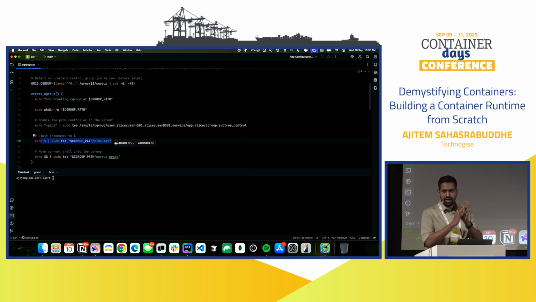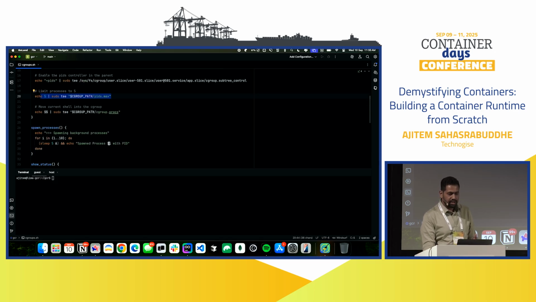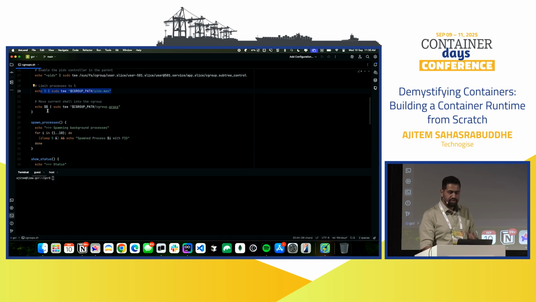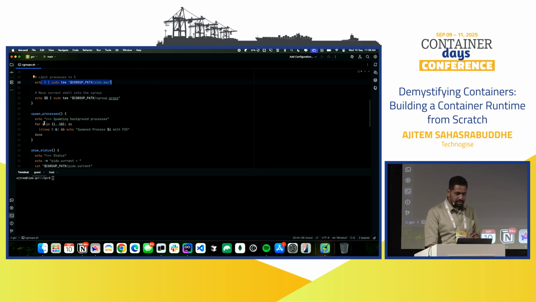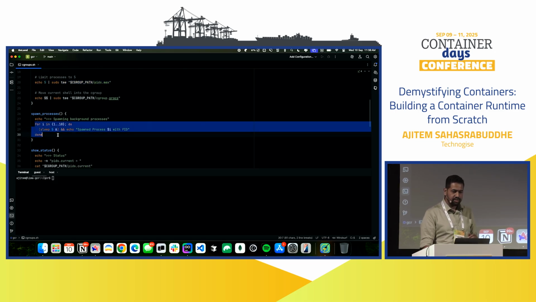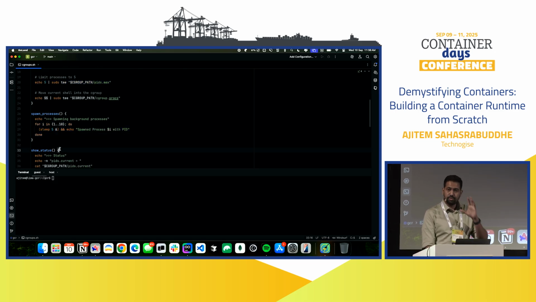We have to write that number to a file, and it will tell you how many processes it can run. So we are limiting it to 5 processes. Then the most important thing is you have to move the parent process into that cgroup. Once you move the parent process into a new cgroup, any child processes spawned from that parent will automatically be a part of that cgroup. This is important. Then there are a few simple lines of code to spawn 10 processes.